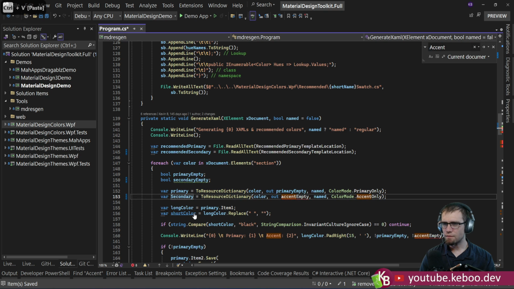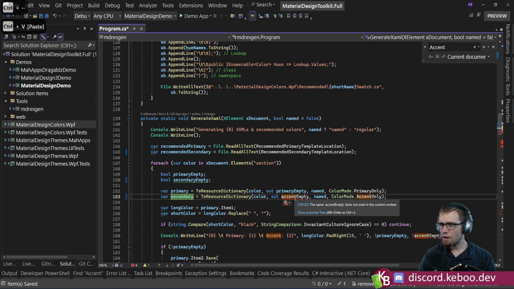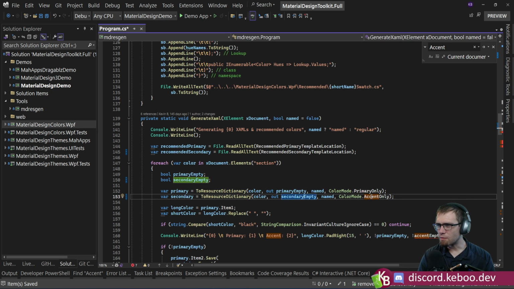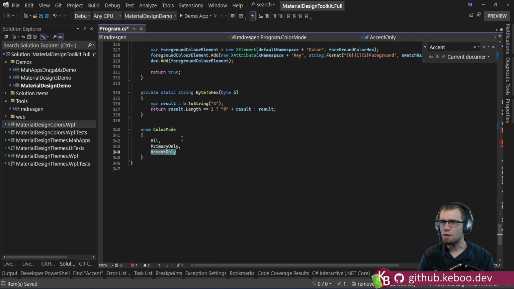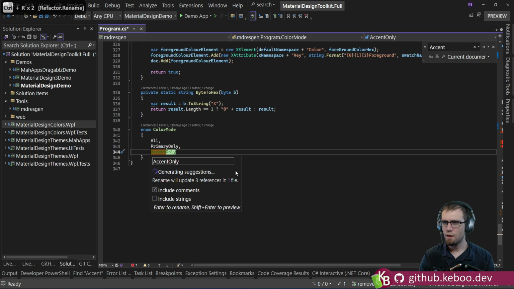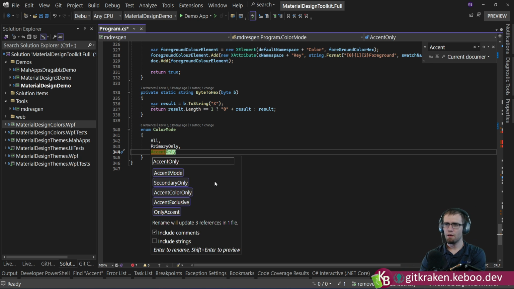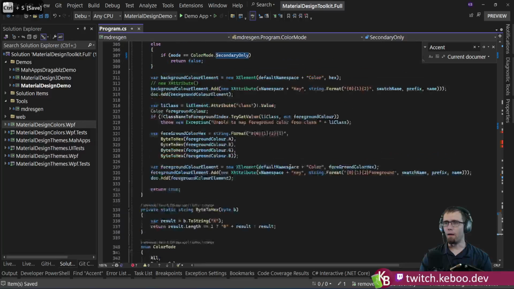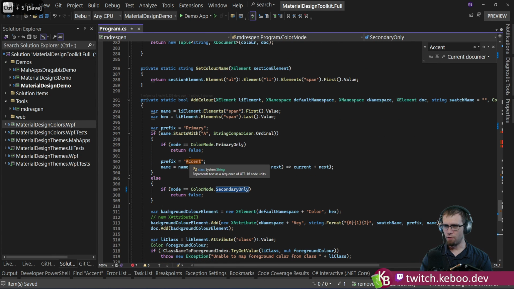Let's see. Secondary. Some of this code can probably be cleaned up. Color mode. What is this enum? What I heard is a rename is what this is. Come on, rename. Thank you. Generating suggestions. Okay, Copilot, impress me. Okay, I'm impressed. Enter to rename. Well, all hail the new robot overlords.